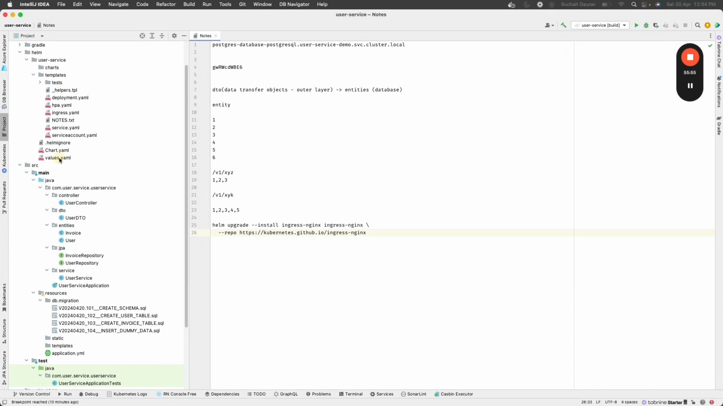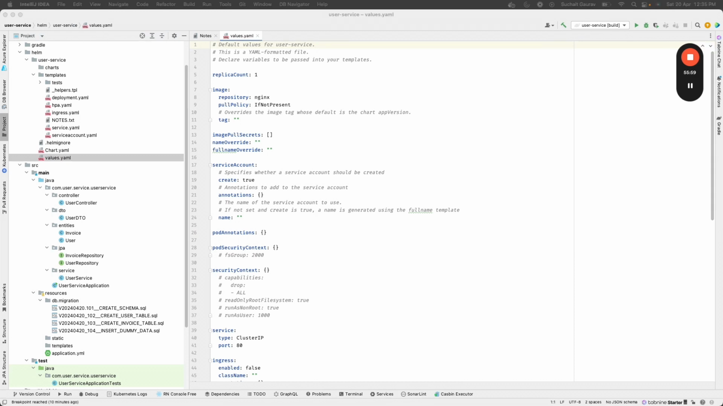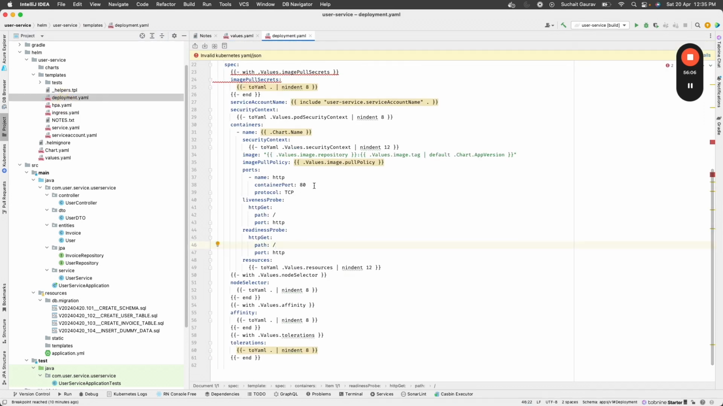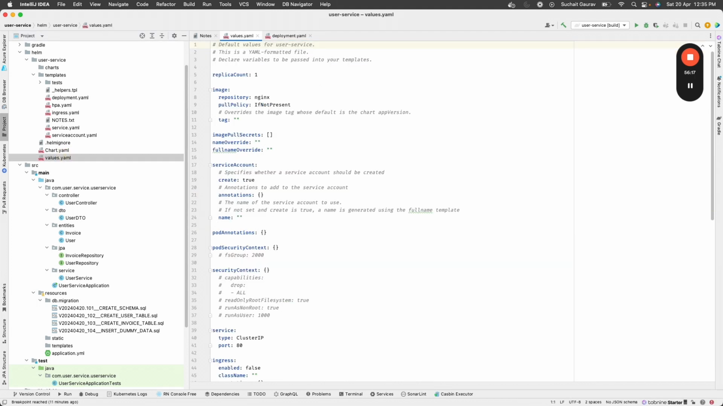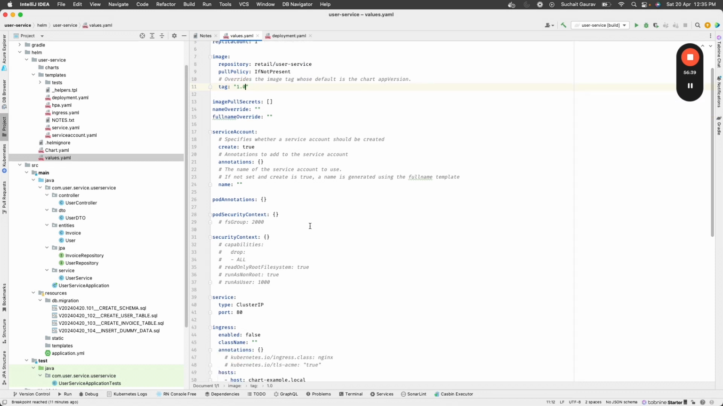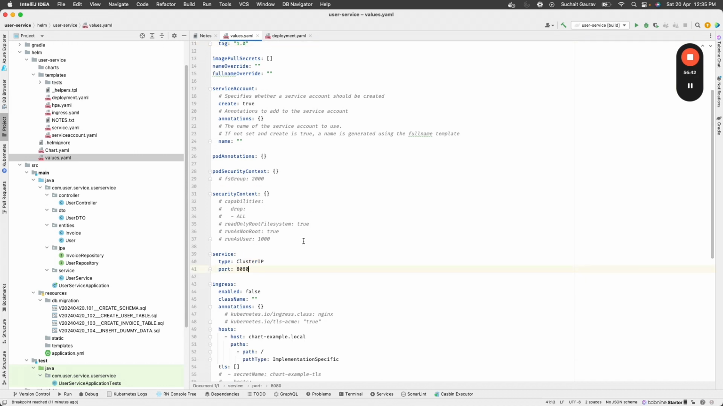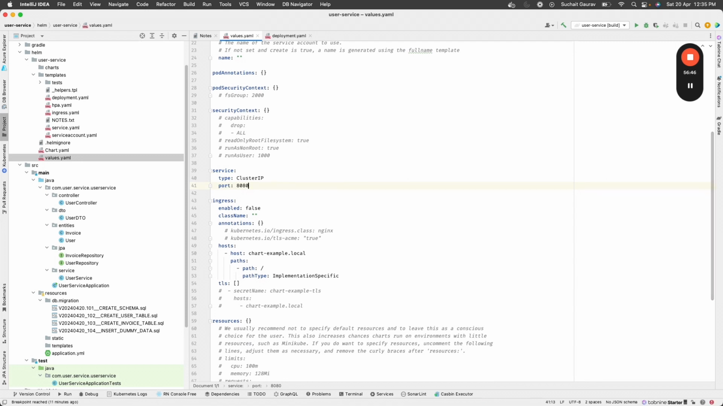So how can I update? First of all, let me see in the deployment.yml where it is pointing to 8080. My application is running at 8080, so I have to use 8080. Now I have to update my values.yml. In my values.yml, I don't have to use this cluster IP because that's not the correct one. So I'm using this retail user service, so it will directly point to my local, right? And my tag is 1.0, correct? And then I'll say the port is 8080.